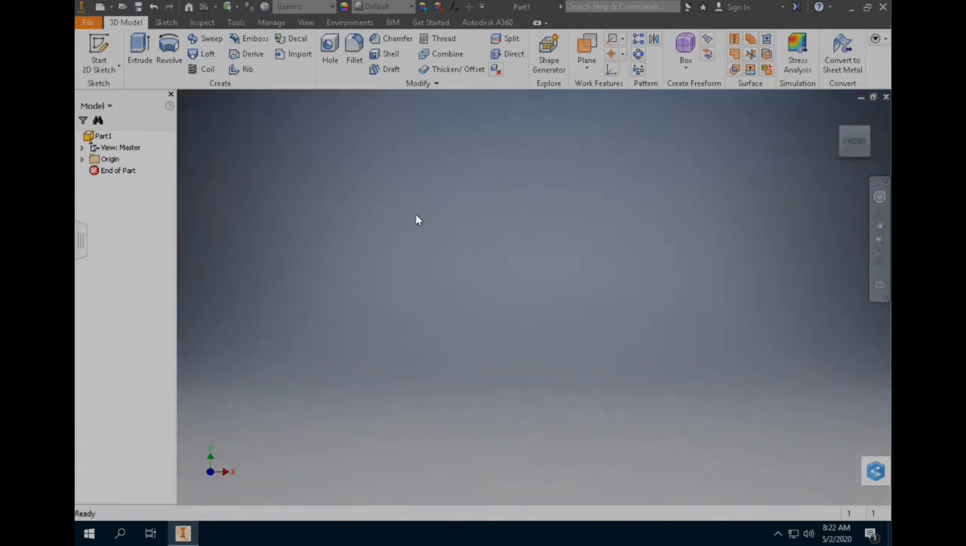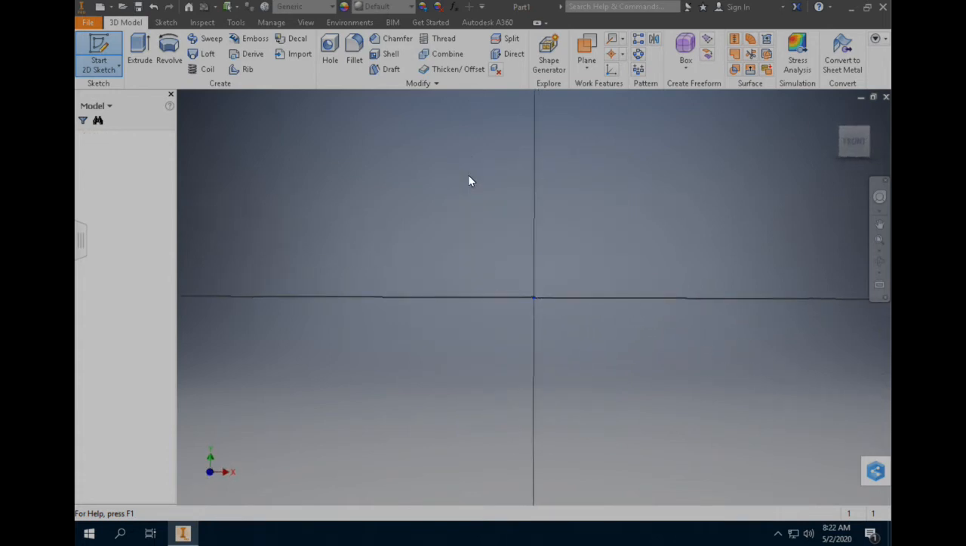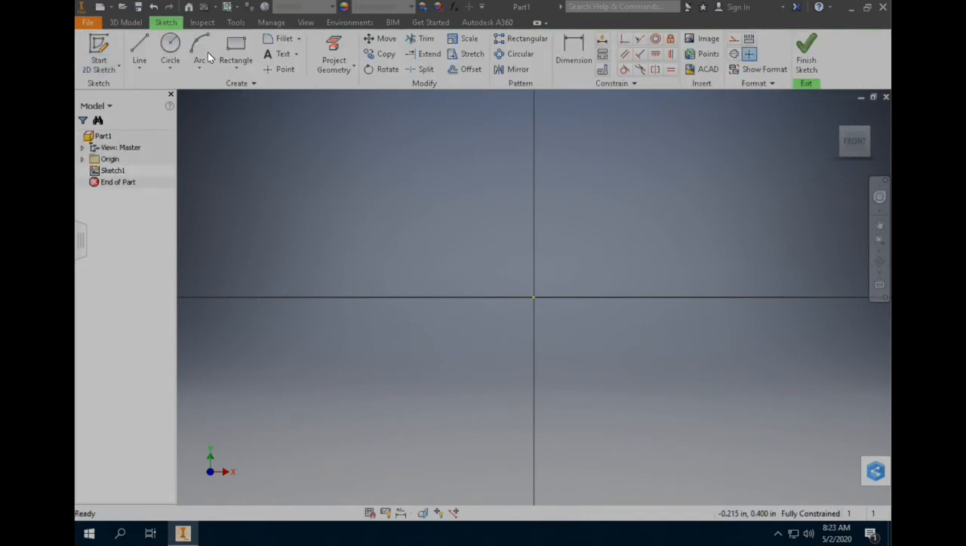All right, so step one is to start a new 2D sketch. So I'm going to click right on that pencil icon. And then I'm going to choose the XY plane. So I hover over that. It says XY, so I'm going to single click there. It automatically puts me in the sketch menu, and I'm ready to draw my circle.